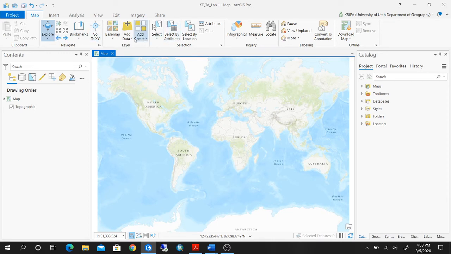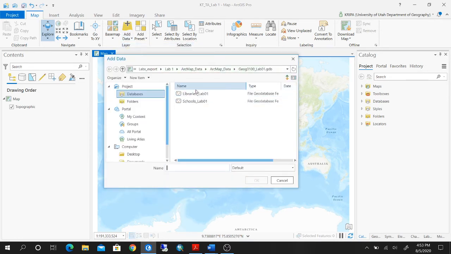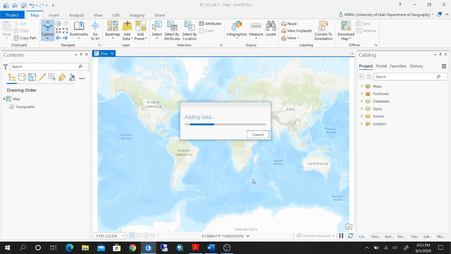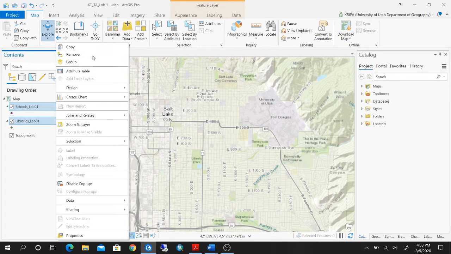Similarly, there are two ways you can add data. This is the first way, just add data to the map from where it's located. This way you just add two of these. This is great, so this pops up, but I prefer doing it the other way.